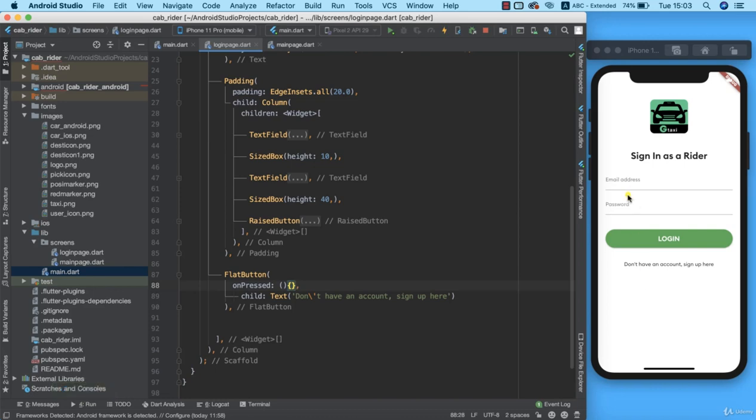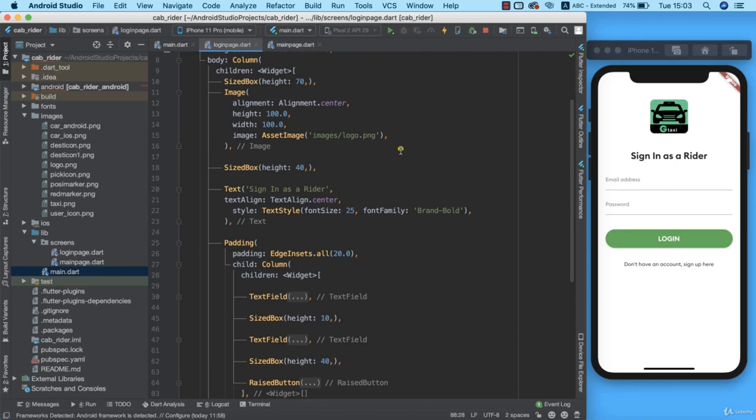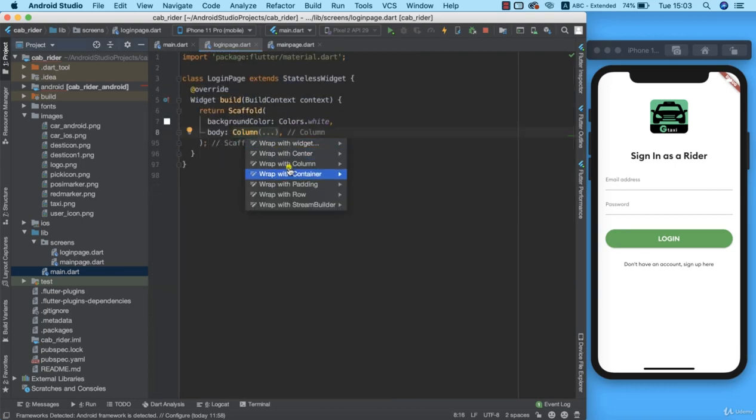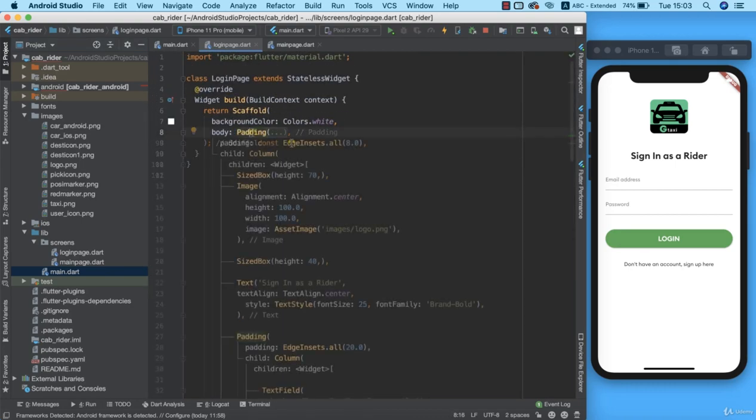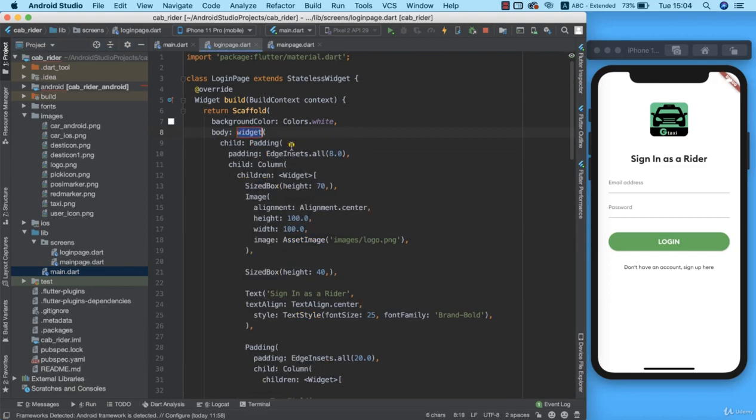Now the next thing I'm going to do will be to wrap all of this inside a single child scroll view. But before I do that, I'm going to first of all add some padding. So let's see how this looks. A lot better. So I'm going to wrap the padding inside a single child scroll view.